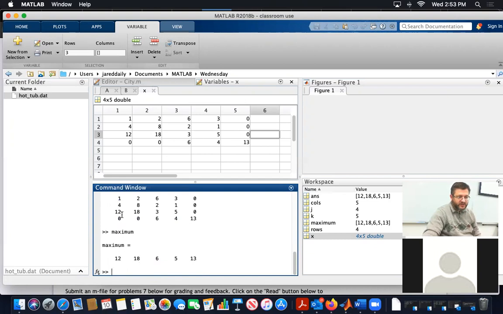It gives me 12, which is the maximum from this column. It gives me 18, which is the maximum from this. 6, which is the maximum from this, 5, which is the maximum from this, and 13, which is the maximum from that. And go figure, MATLAB already has a function for that. We just used it. And it actually does it all at once instead of going through nested for loops, because nested for loops can be very time consuming and computing consuming. But if you don't have MATLAB, or if you're not doing something exactly like that, you can use nested for loops to do that.